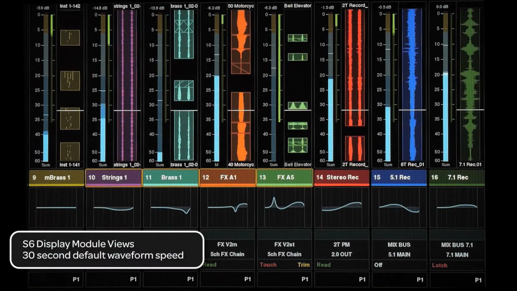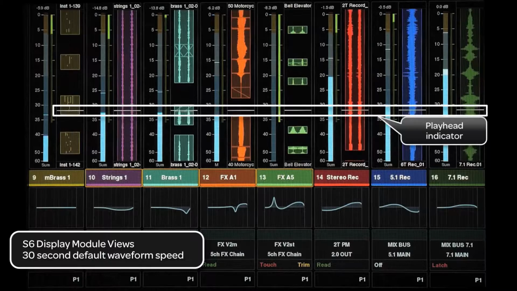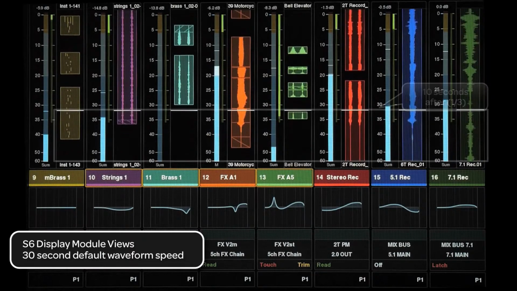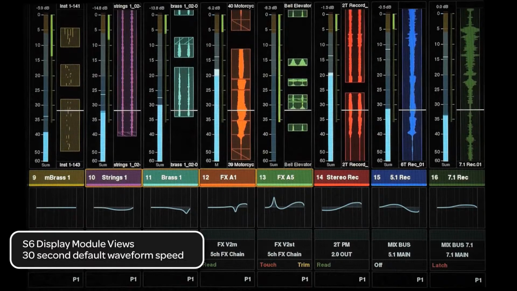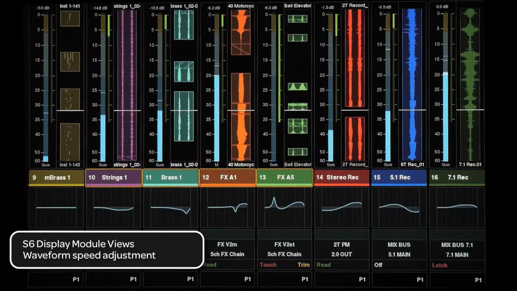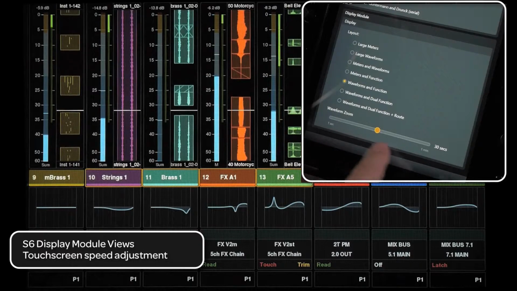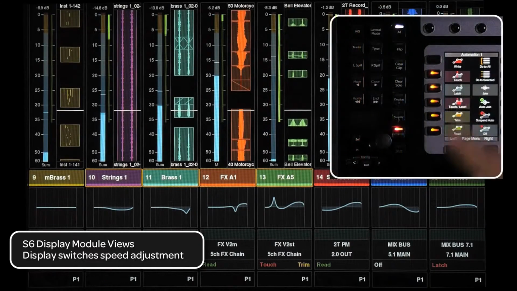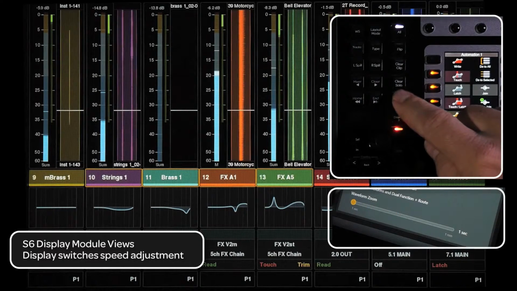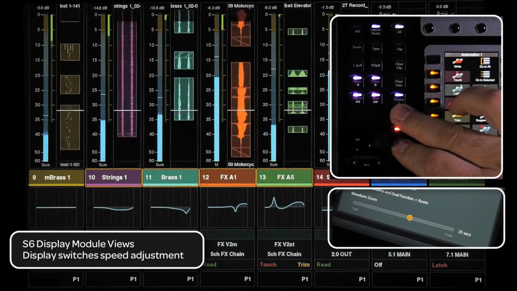The default waveform view shows 30 seconds of a track's waveform and is divided into two halves by a playhead indicator. Above the playhead line, the user will see 20 seconds before the playhead, and below the line, 10 seconds after. With version 1.2 of S6 software, you now have the ability to adjust the speed of the waveform. This can be done from a slider on the Settings Windows Preference page, or with the Display 1 and 2 switches on the Master module. Using just those switches will adjust the speed in 10-second increments. Adding the Shift switch will make adjustments in 1-second increments.